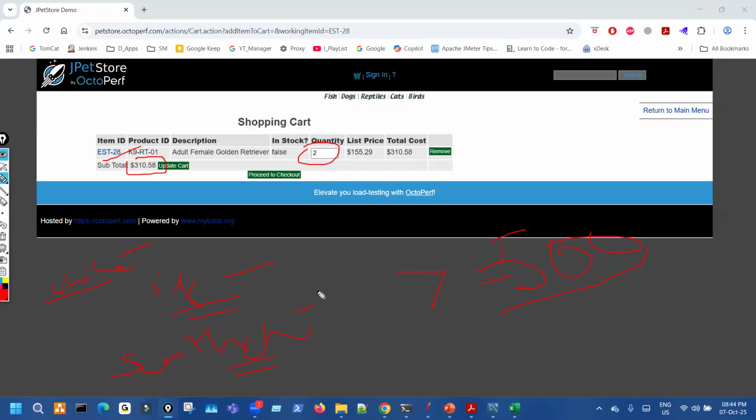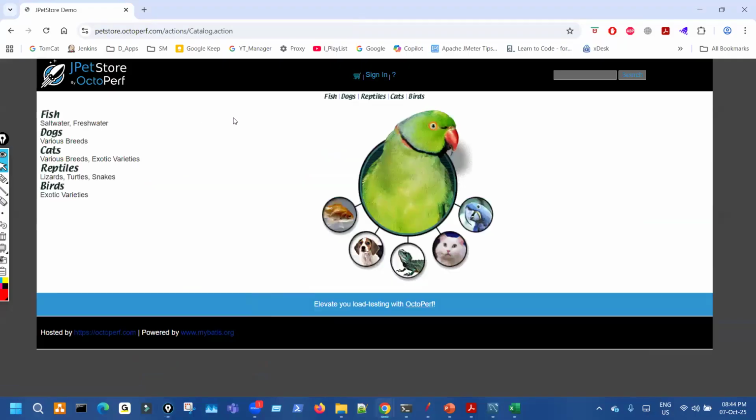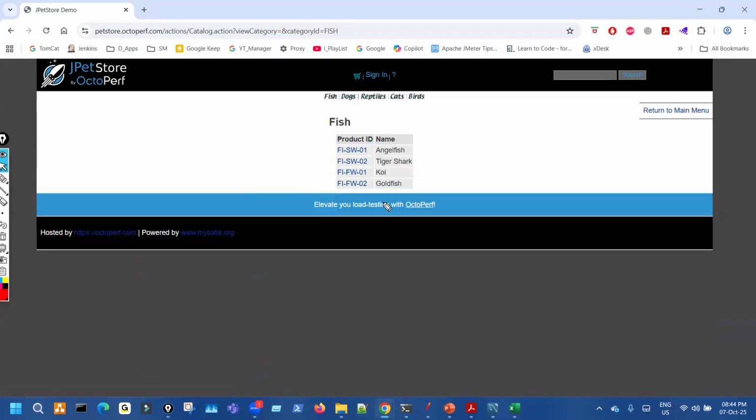Okay. So here we have to use if or while control to solve this problem, right? So that is one thing. Then one more example, like one more realistic point. Suppose a user is clicking on fish and then he has four fish.